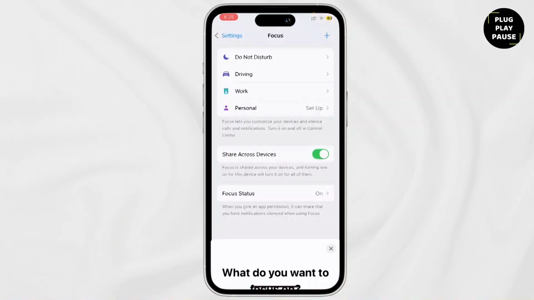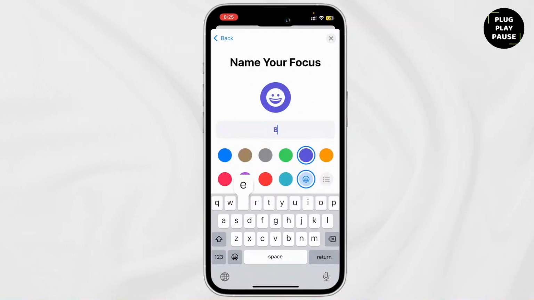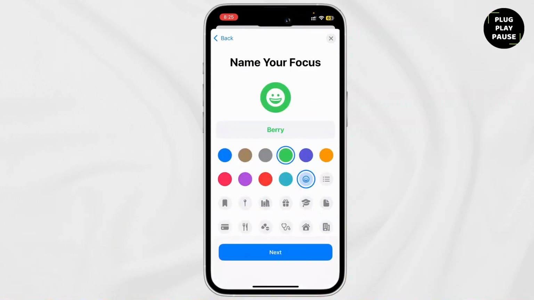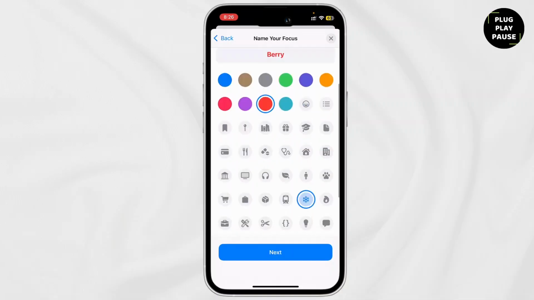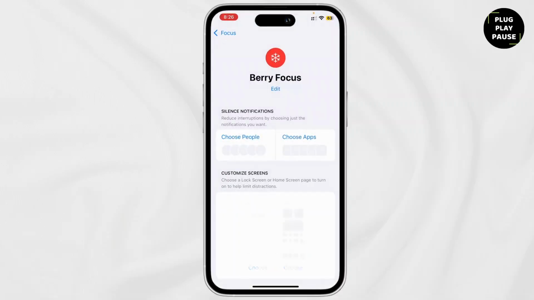Now you'll have to create a custom focus and you can put your name right there and you can even change the color of your name. And once you've changed the color of your liking, then you can even put an icon beside the name of your choice. So once you've done that, you just tap on customize focus.